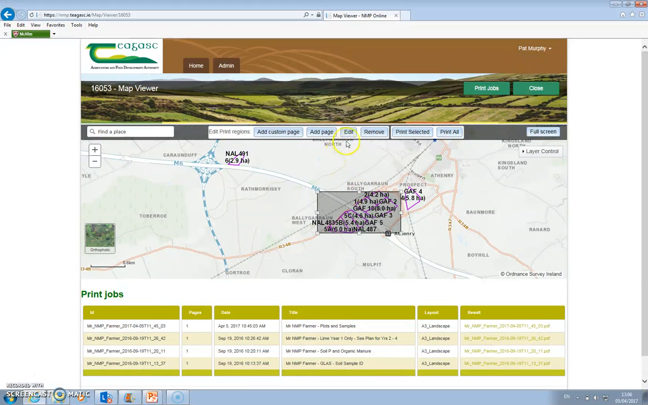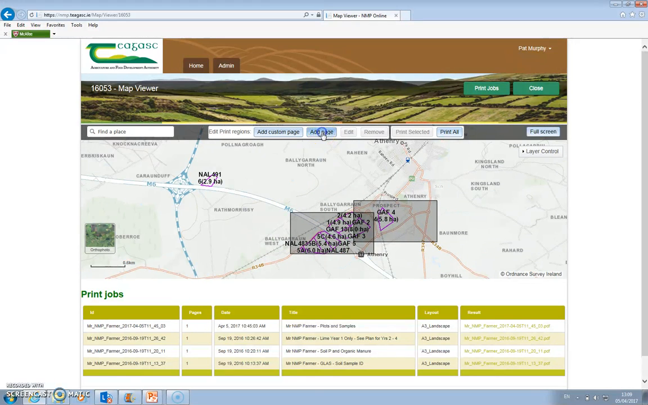We can now add another page by clicking on Add Page and selecting the area, and we can see that an identical page is put over the second area. We can click on Add Page again and put a page over the outlying piece of land. We now have covered all of the farm.